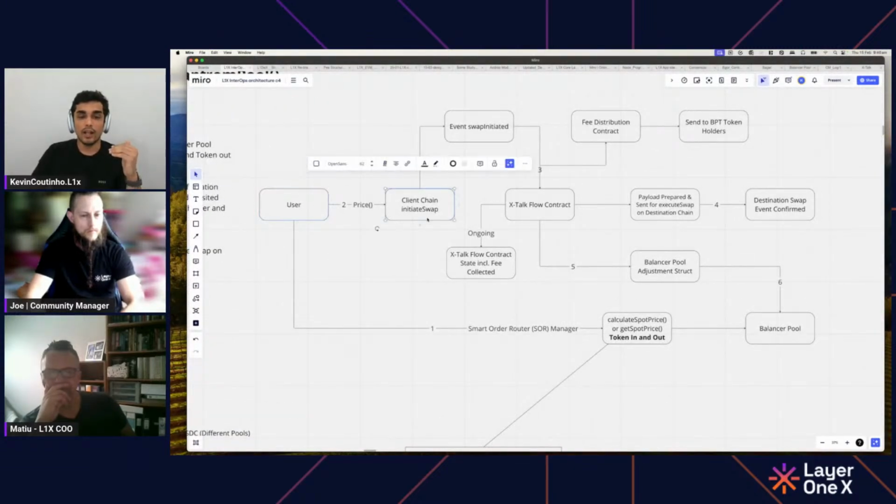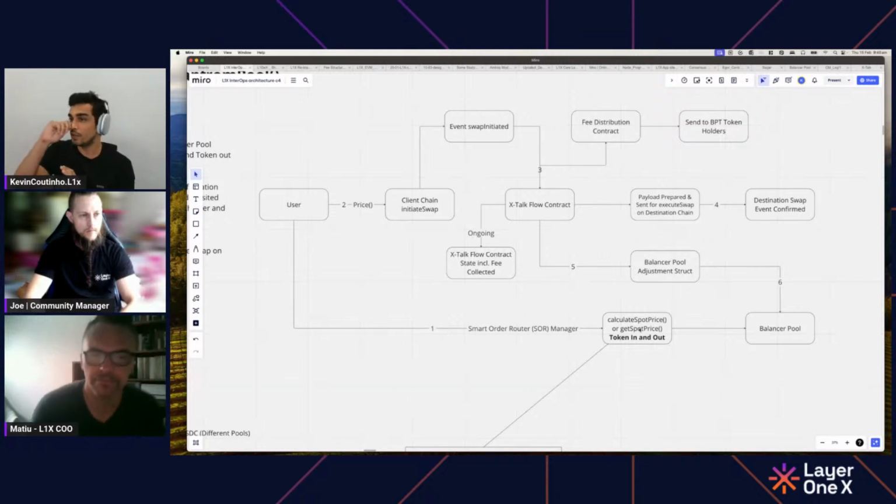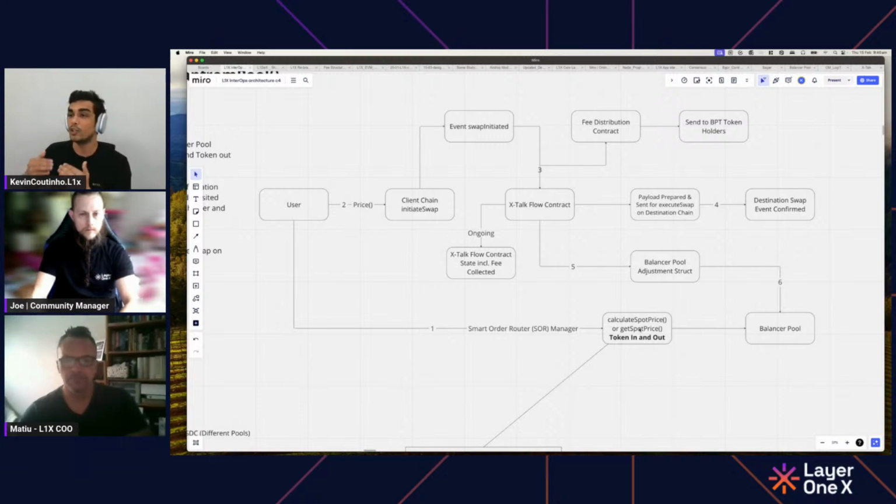The user will go and initiate the client swap. Okay, I want to swap. I want to give you Ethereum, give me Binance coin. No problem, right? But what we do is we do a smart order router management where it goes into L1X EVM and fetches the price. Now, this price calculation has to be through XTalk, because this is where XTalk allows you to understand if you give me Ethereum and you are asking me to give you Binance, what is the amount that you got to give me to receive the Binance coins? This logic fits into the XTalk infrastructure, right? So the XTalk takes that.